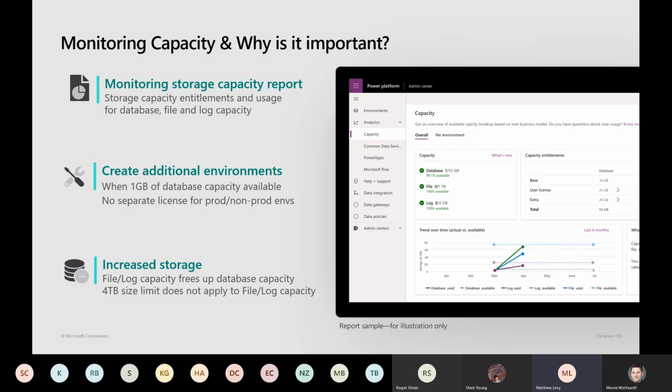Apparently, there is an old way of looking at the database capacity, and new environments don't need to do anything. They will be transitioned to this new capacity report, and essentially the new capacity report takes into consideration file and log capacity separate from your database. So it frees up the capacity for the database utilization. So database size limitations don't apply to file and log capacity.